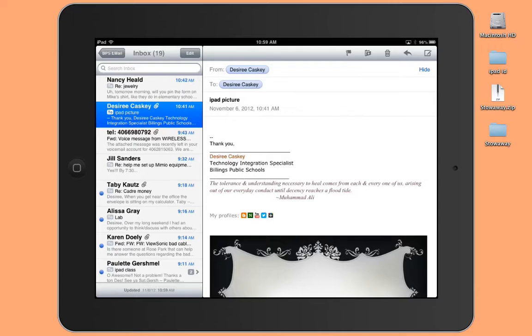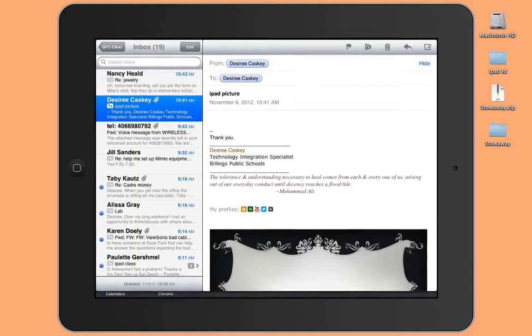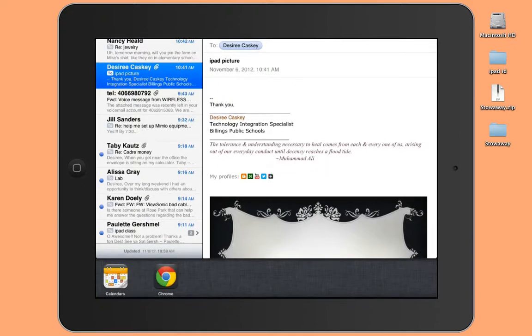So double tapping on your home button brings up any apps that are open and allows you to switch back and forth between your open apps very quickly.